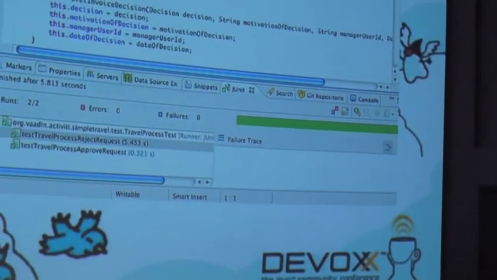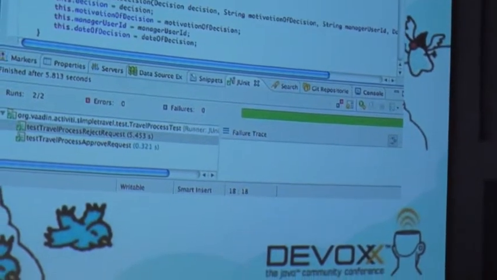It's decision. So it's decision, not decision. That's actually right.